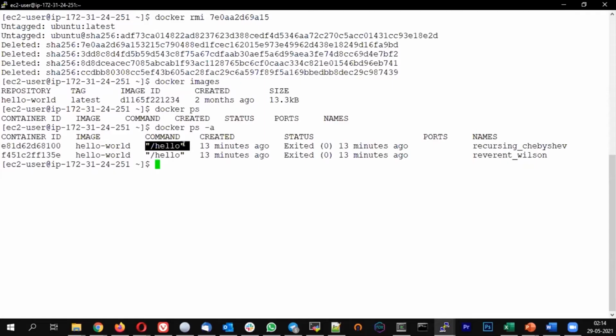How do I delete an exited container? Let's see that example. The command to delete an exited container from the Docker host is docker rm. Here, I can give either the Docker container name or the container ID.